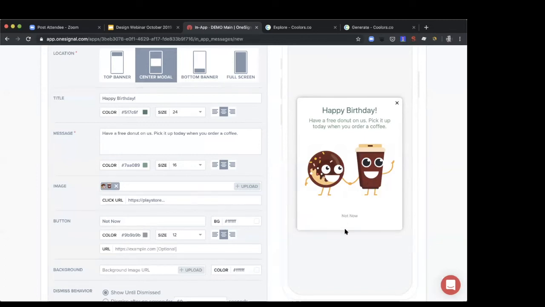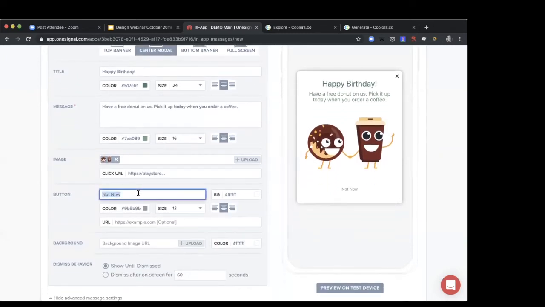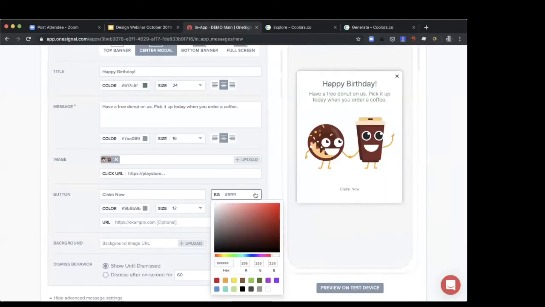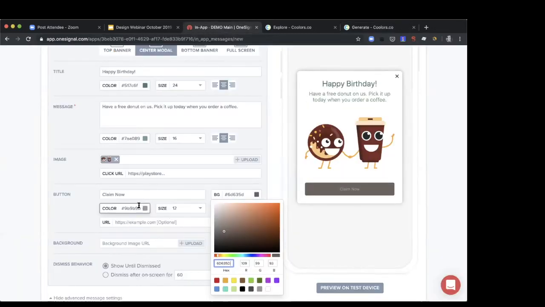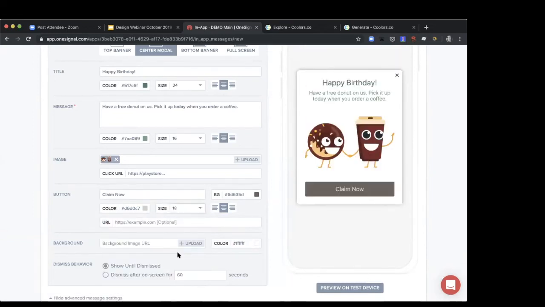And then I probably want to take them to a landing page and track some stuff. So, maybe I want to say claim now, and I'm going to make the background. I'm going to go back to my color palette, and just to be in line, I'm going to choose this shade of brown and go back here. I'm going to change the button color to brown, and I want to use this pastel gray color for the copy. So I go here, and I'm going to want to make that a little bit bigger. Cool. So happy birthday, have a free donut on us. Pick it up, claim now.